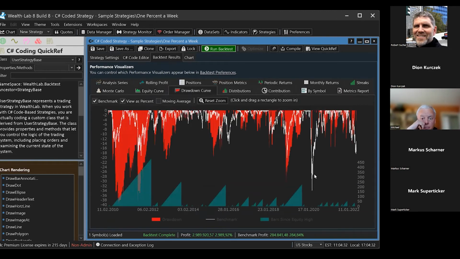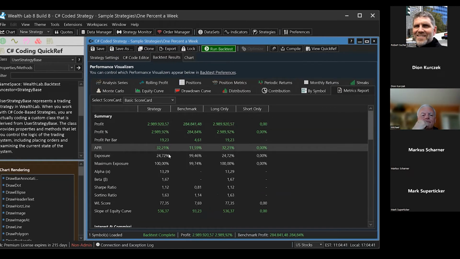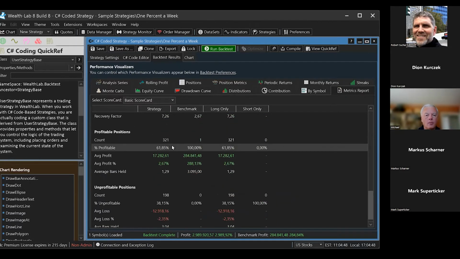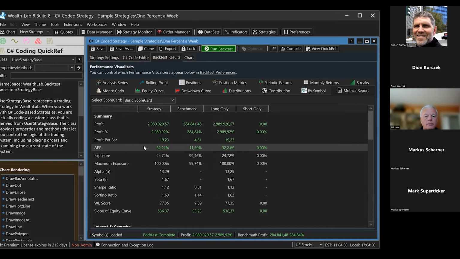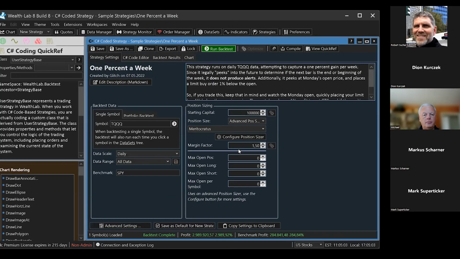Well, the drawdown is actually decent for a strategy that ends up with an APR of 32%. I mean, this is nice. Yeah, but you have a margin factor in there. That's right. Well, we could. 1.5, I think. Dion, correct me too. Well, you can look at the strategy settings and see if we have a margin factor. We might have a small one.